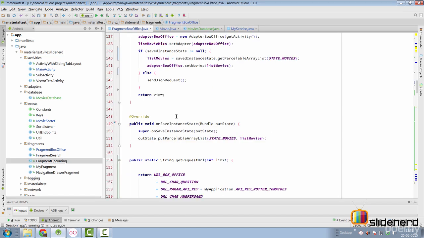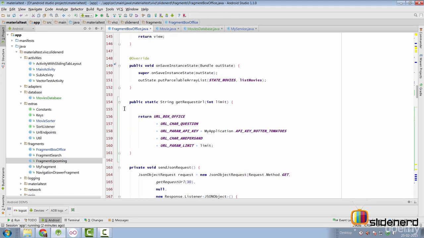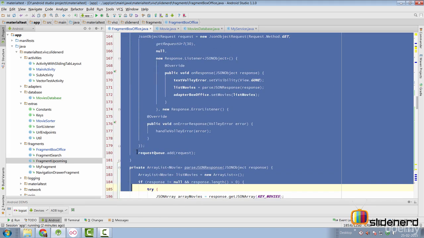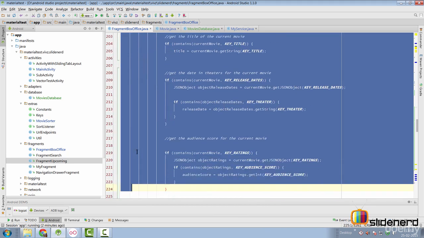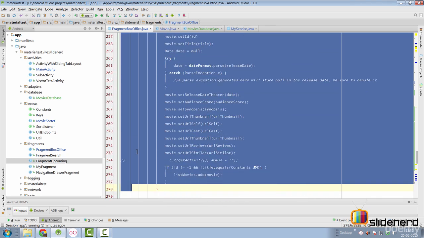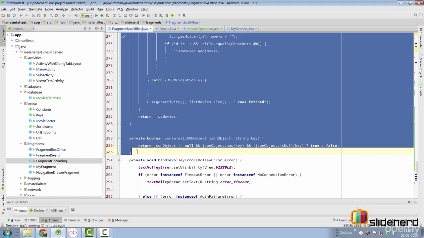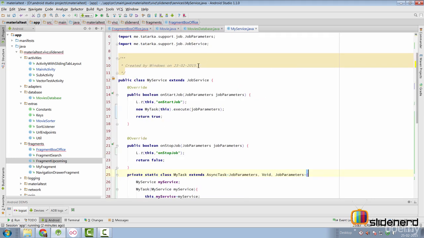Now we come to the most important and tricky part of this entire video, and that is to migrate code for loading and parsing JSON from the fragment box office to MyService. That would include these methods: getRequestURL, sendJSONRequest, parseJSONResponse, and the fourth one, which I believe is the contains method that we have here. We won't need the handleVolleyError method because we won't be handling any more Volley errors. We are going to construct the request in a different way inside MyService. So let's just cut these and put them inside MyService.